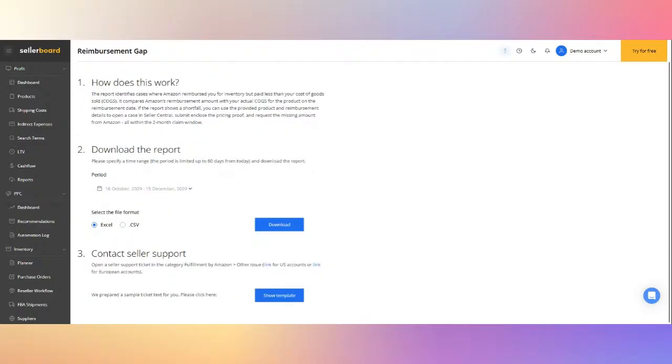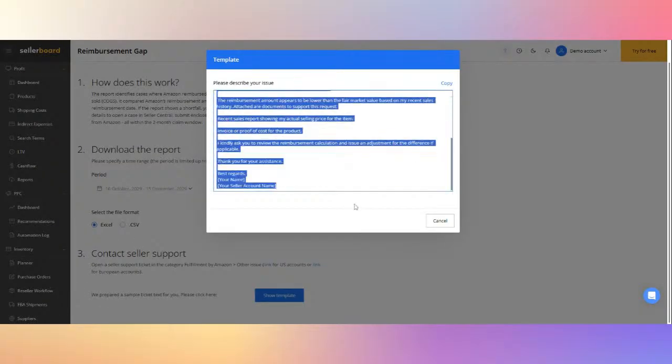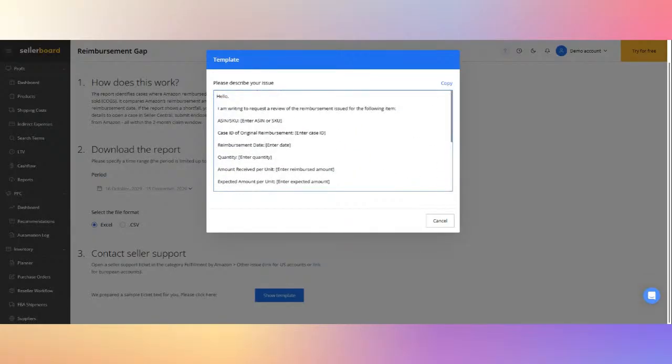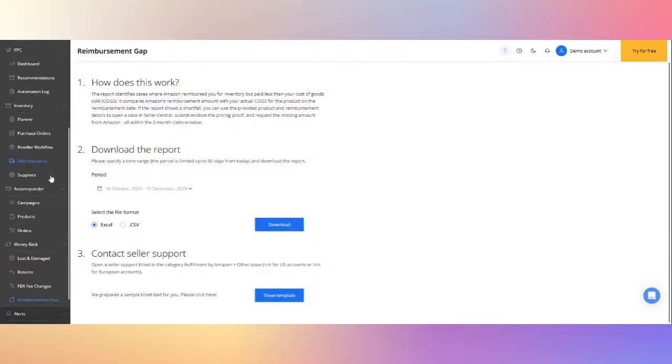And then this breaks down what reimbursement gap is. You can select the period, download your report, and then you can see your template. They give you a template to open up a case on all of these that we went through. So all you would do is literally copy this, paste it into Amazon, and fill in your name and your area in these little blank spots, but they give you the template. Then you can go in, open up a case, and add in all of these discrepancies that Sellerboard has found, and you can get your money that is owed to you by Amazon.